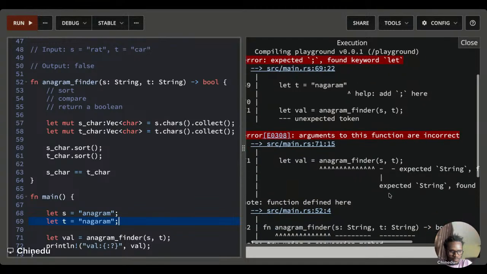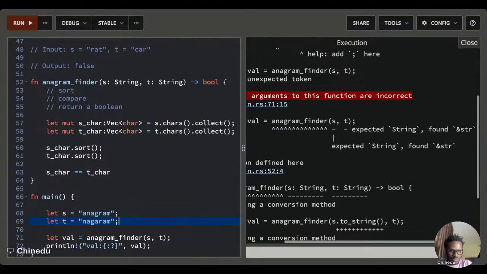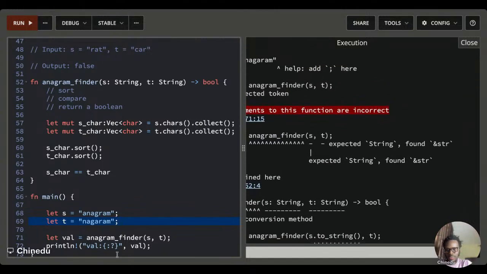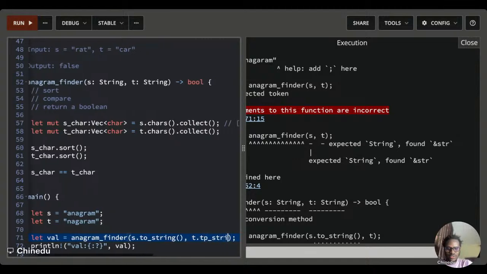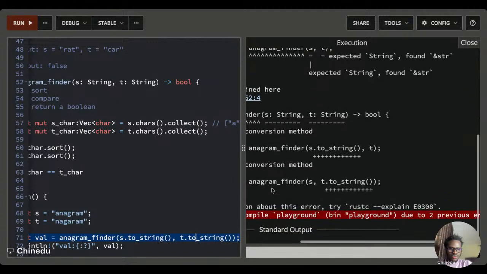Okay. Expected string, found a string slice. So I probably just need to say to_string, right? The process is funny sometimes, for real. So I'll say to_string and see what happens. Hopefully this lets me go. I would have just gone ahead and used a slice, but let me try something different. Okay, I think those are the only issues. Yeah, those are the only issues.